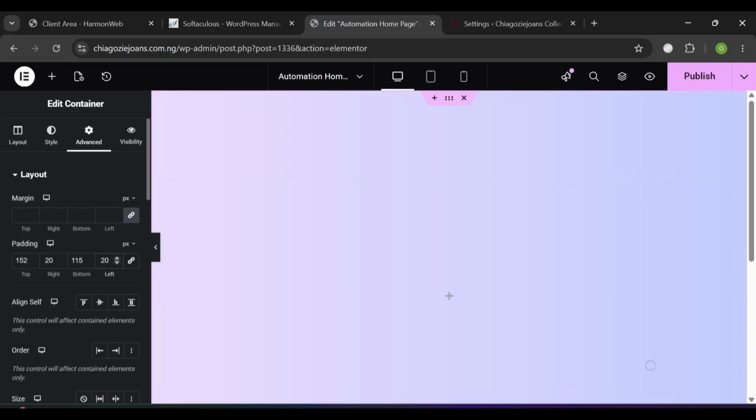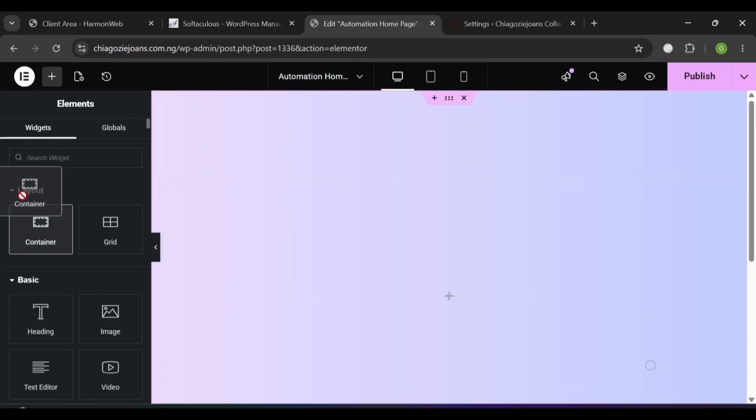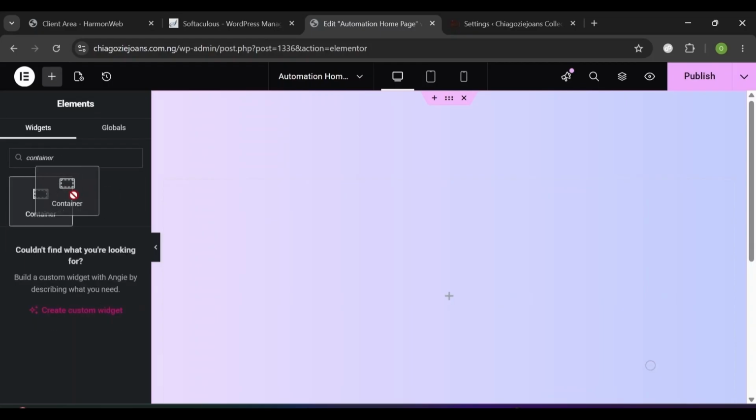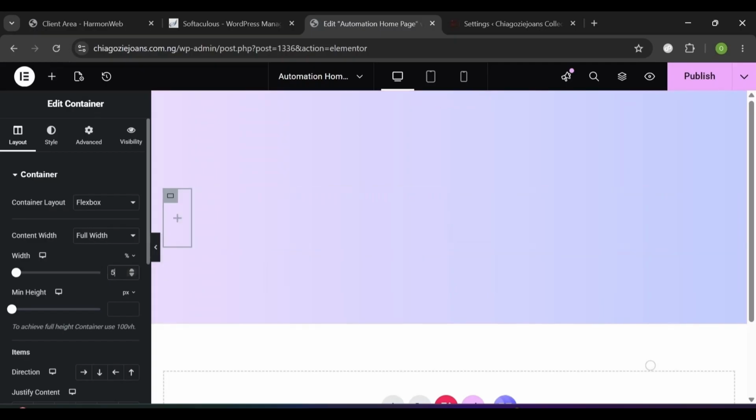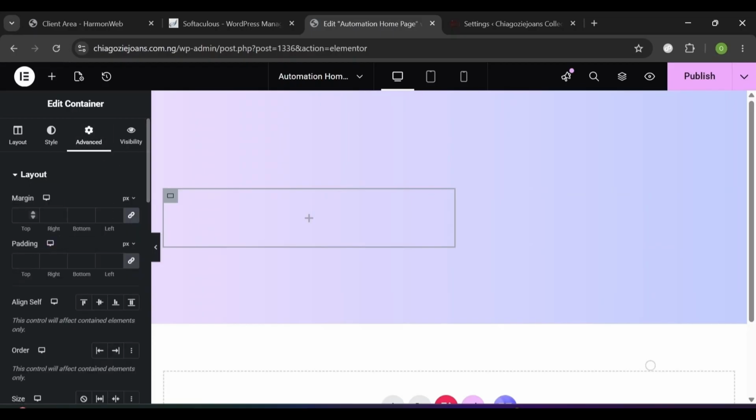Okay, then we want to add a container widget, so you can search for container here, then we drag and drop this in this container. Now let's make the width 50%. Let's make the width 51%. Go to advanced, so we can make this 0, or we can unlink this padding. Okay, unlink this margin and unlink the padding.